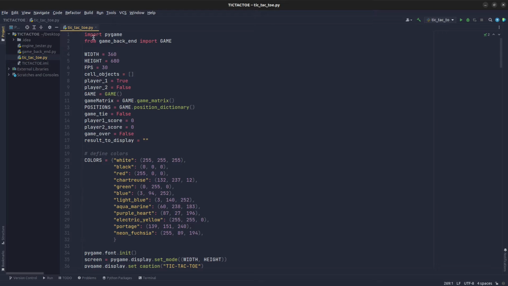Starting from the top, you have to import Pygame. Of course, we need this library. So from backend, we import game. Game is the logic of our tic-tac-toe game. If you don't have it, please have a look in my previous video. There I create the logic of the game and I explain everything.